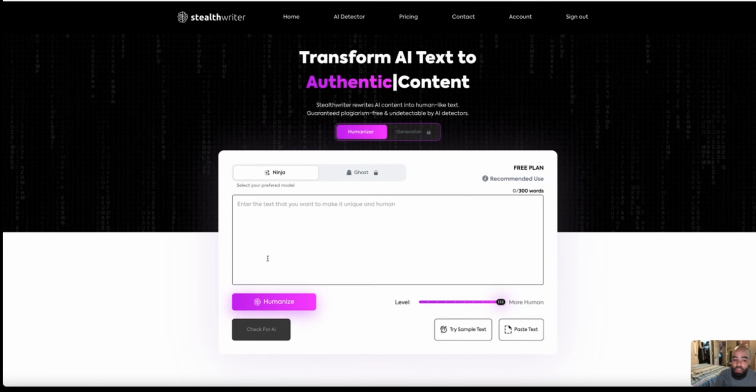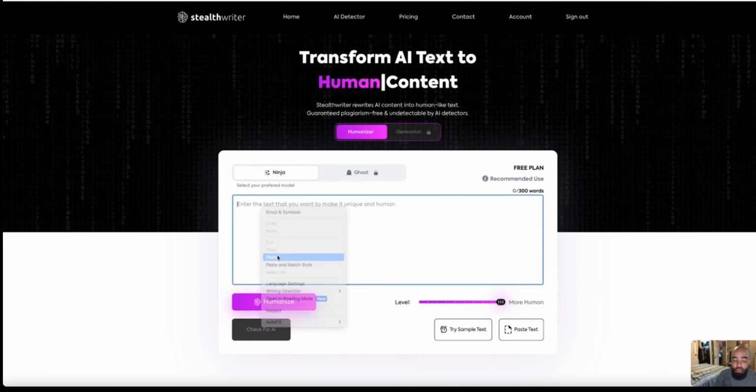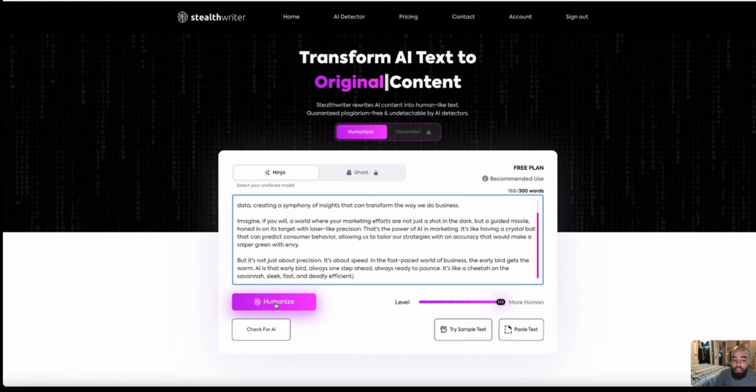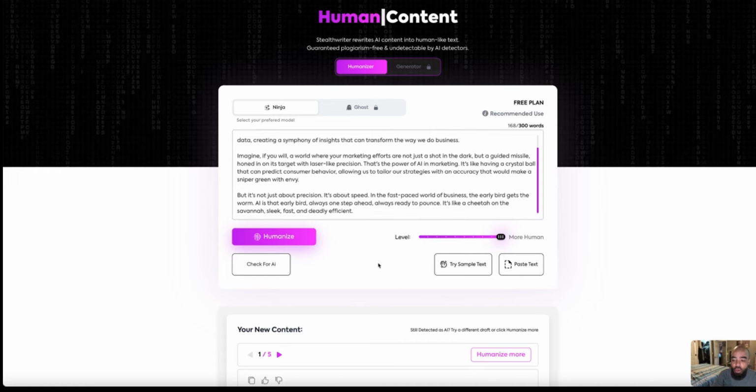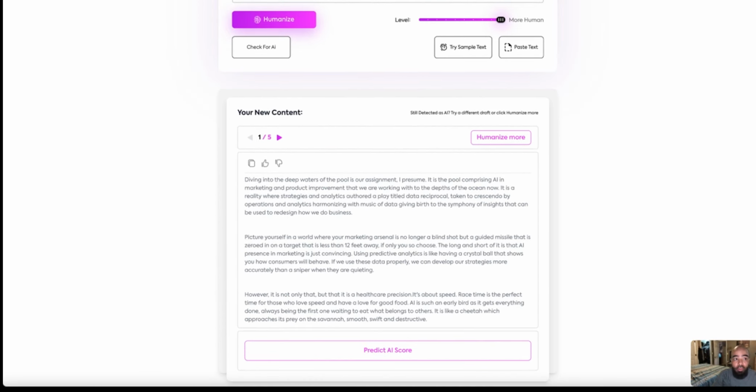So what we're going to do is take that text and paste it in here, and then hit humanize. And this thing's going to spit me out a humanized version of this article that I already had the bot over here write for me.